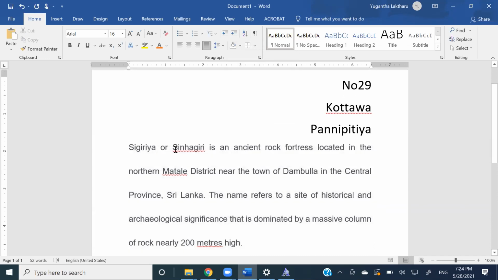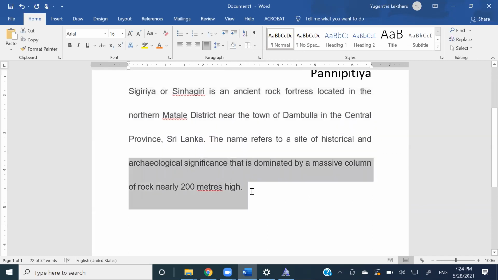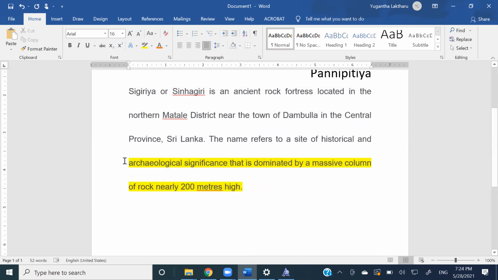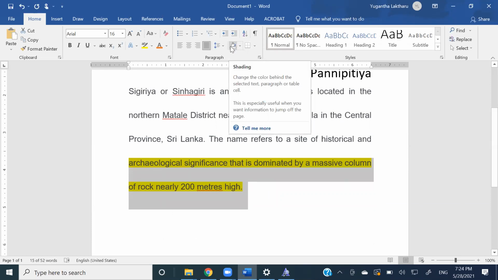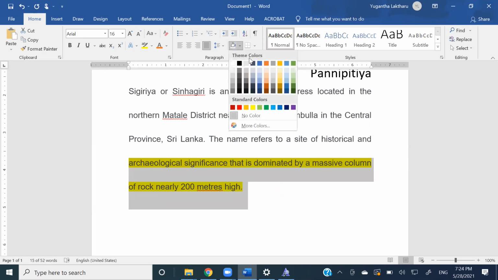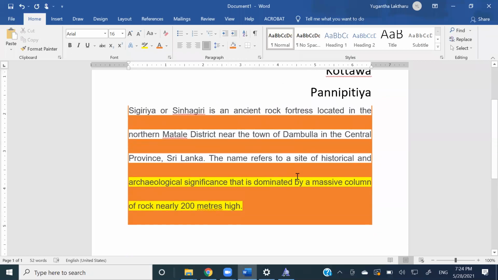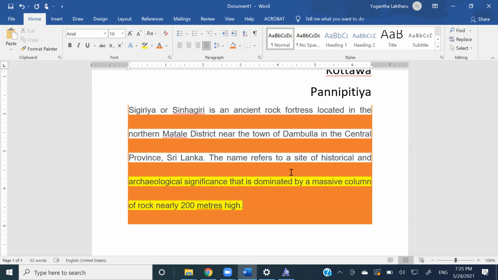Now if I select these two, not that two, if I select these two and apply the highlight color, it goes like this. And if I select these two lines and apply this particular, the paragraph shadings that is for the paragraph, and I'm using a different color, you can see what actually happens. So it applied to the entire paragraph, not just for that two lines.